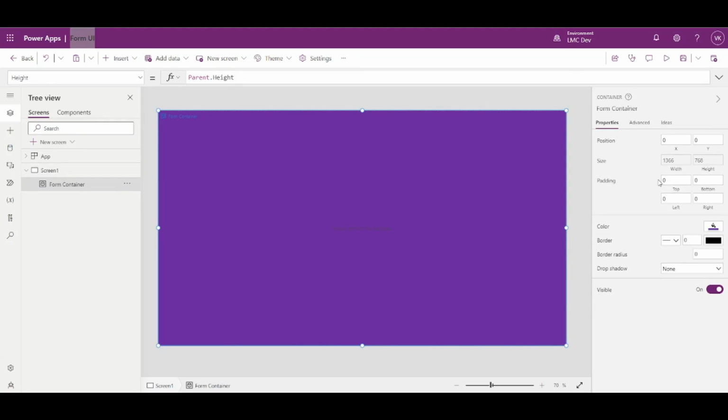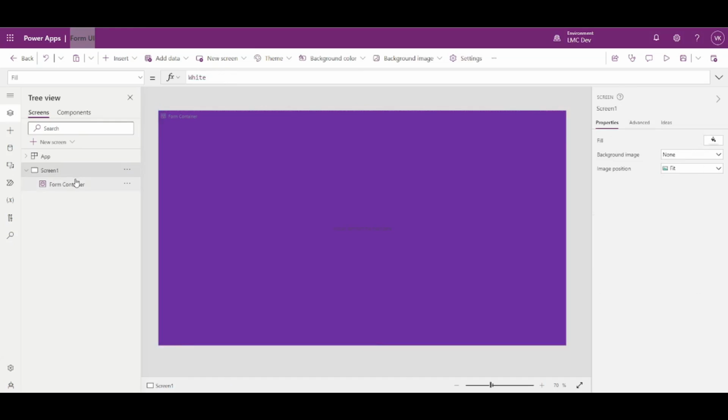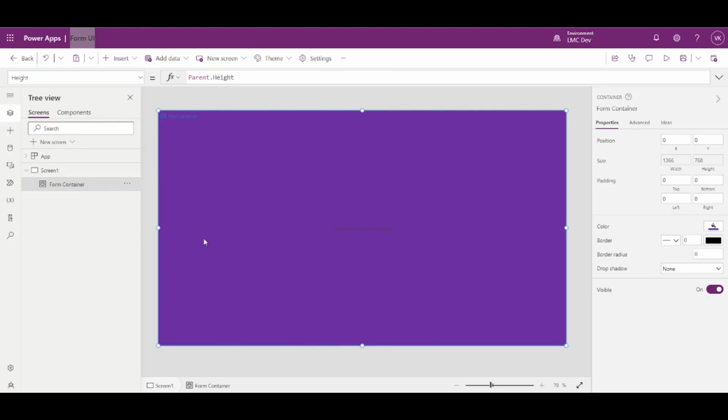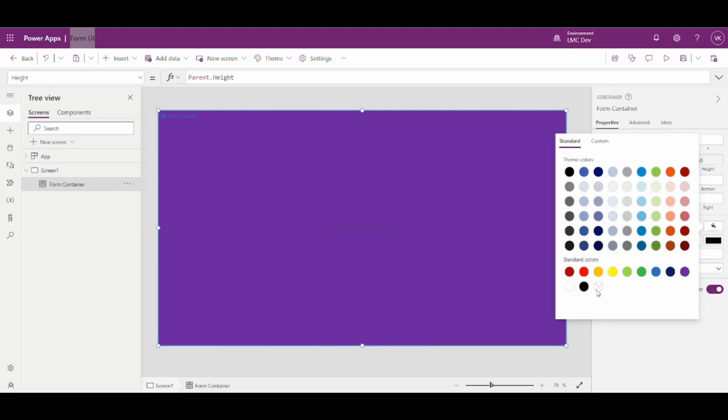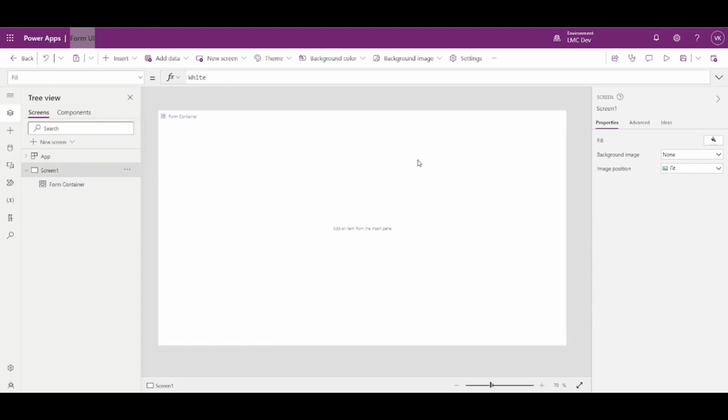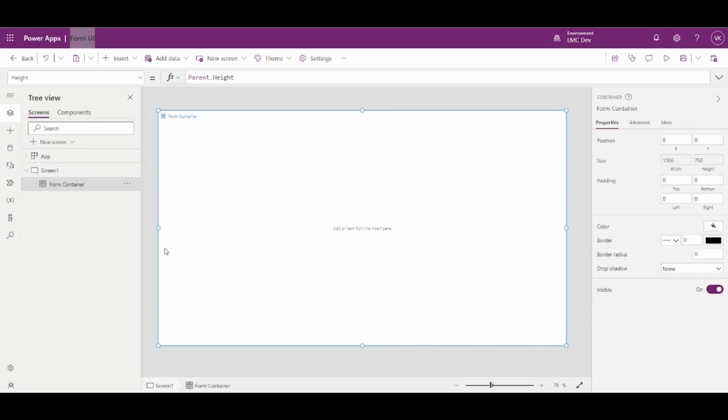Okay, so parent is nothing but that device that we are playing this app on, in this case, because this screen will play on the device. Okay, now we are here, right? Let me change its color back to transparent. So now we are inside this form container. See, I've clicked on this, we are inside this.